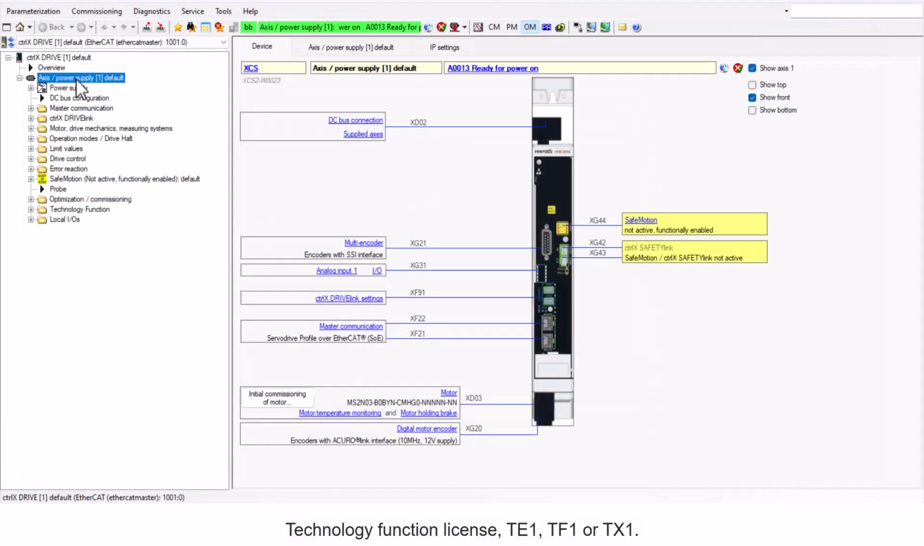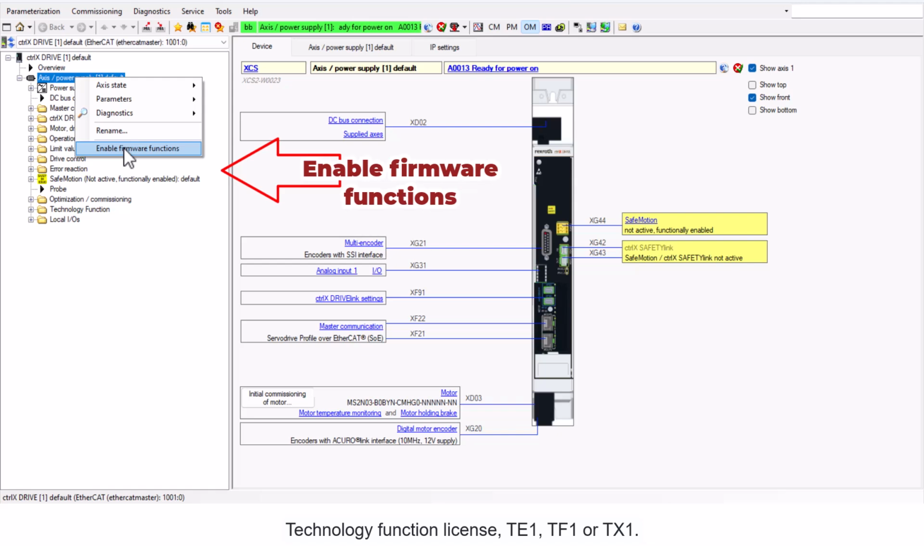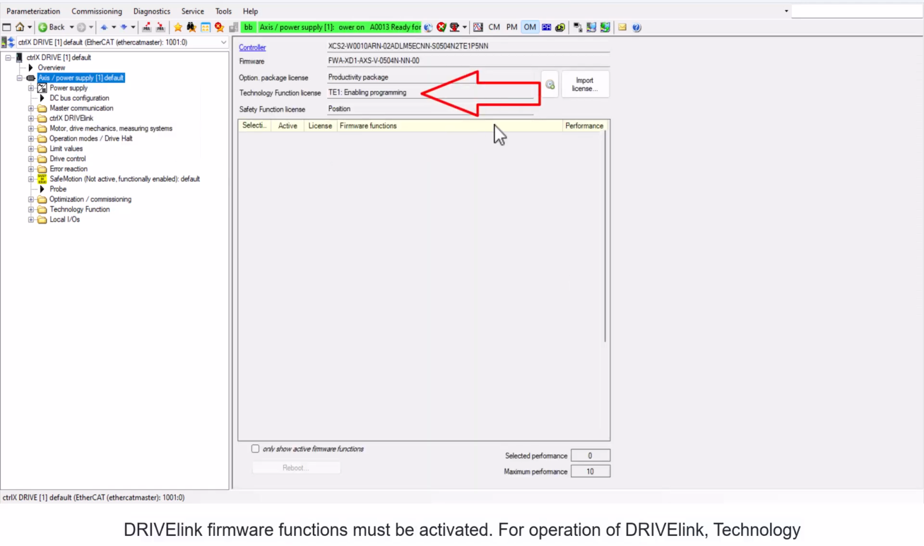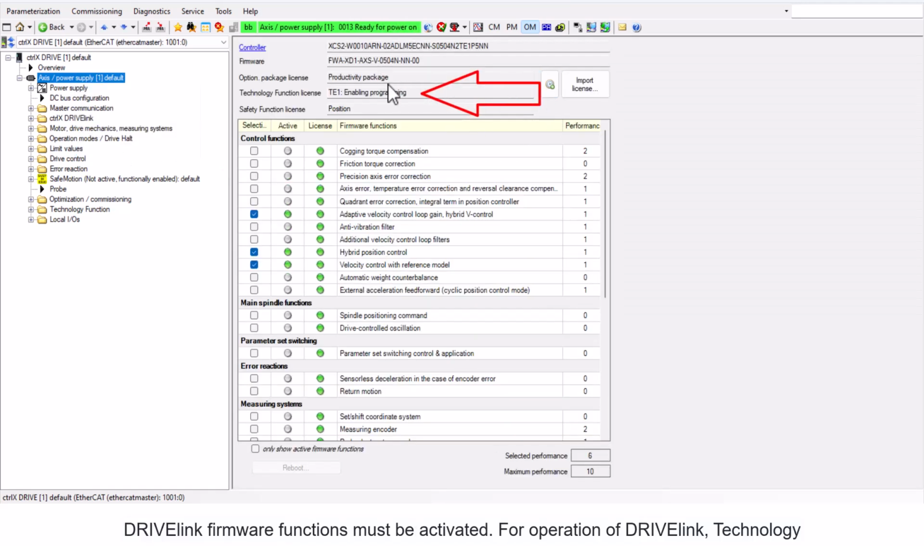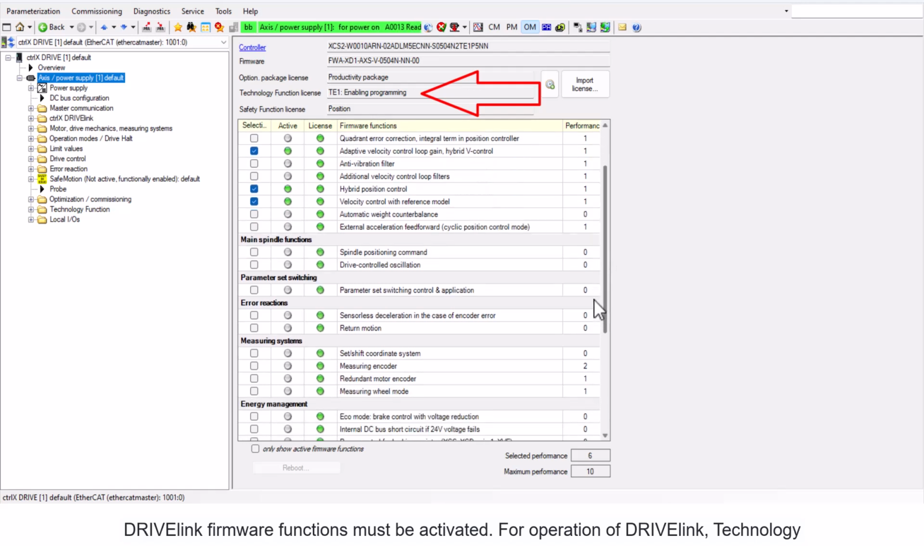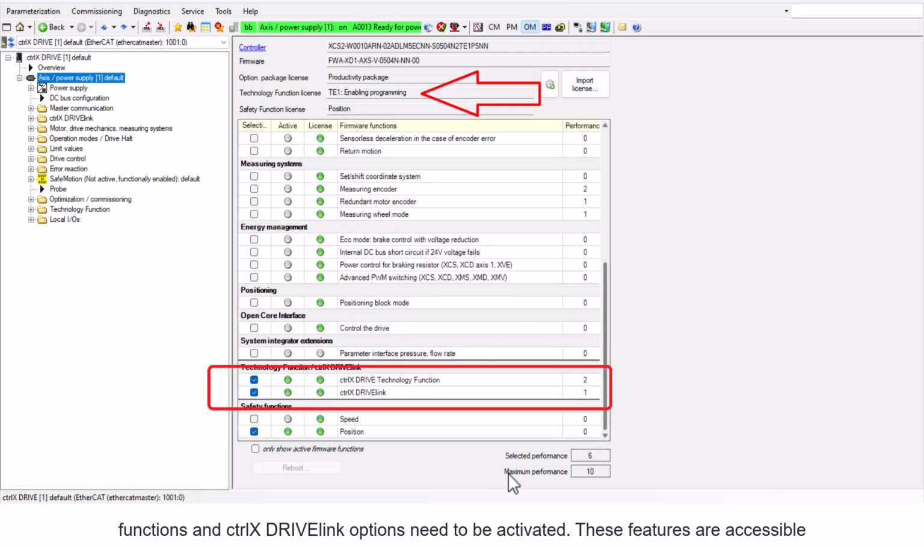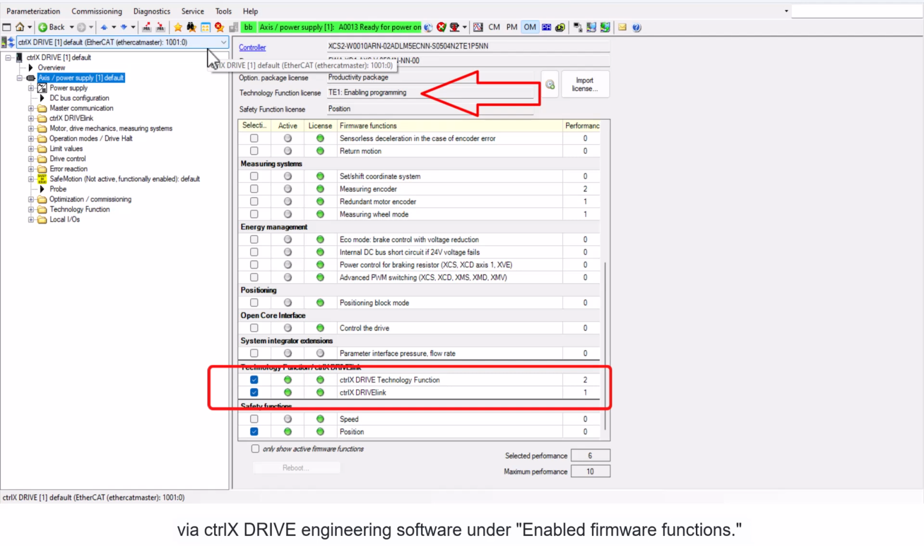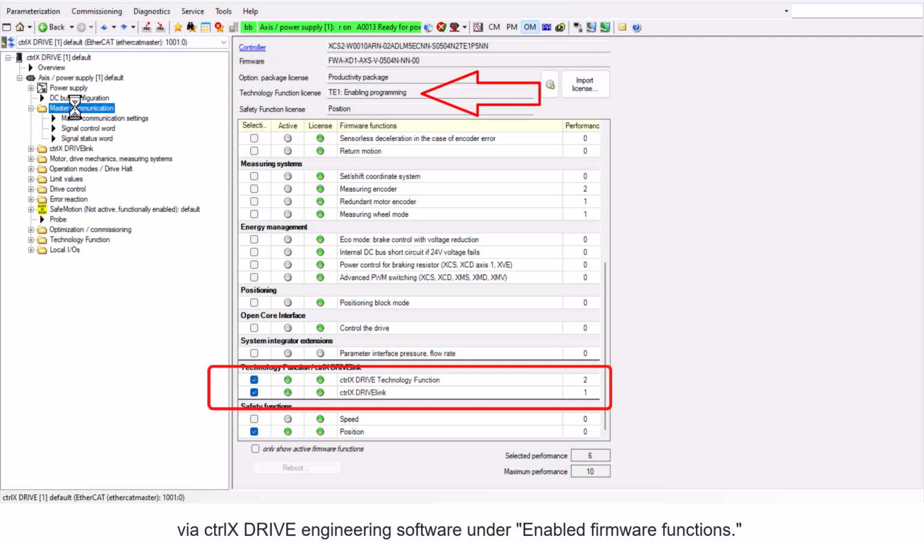Technology Function License, TE1, TF1 or TX1. DRIVElink firmware functions must be activated. For operation of DRIVElink, technology functions and ctrlX DRIVElink options need to be activated. These features are accessible via ctrlX drive engineering software under Enable Firmware Functions.